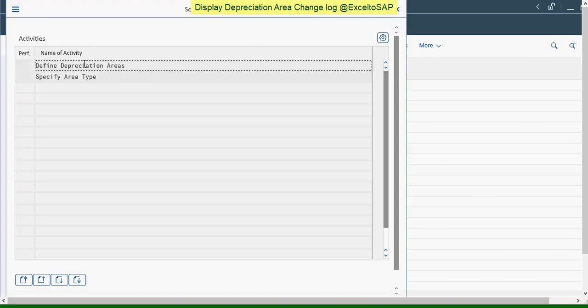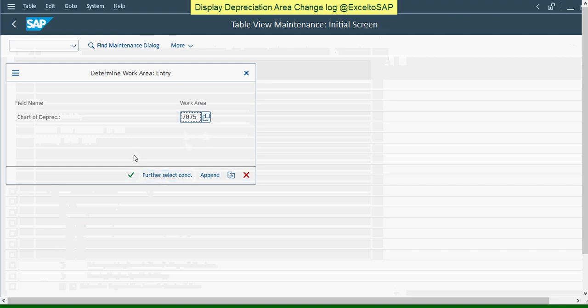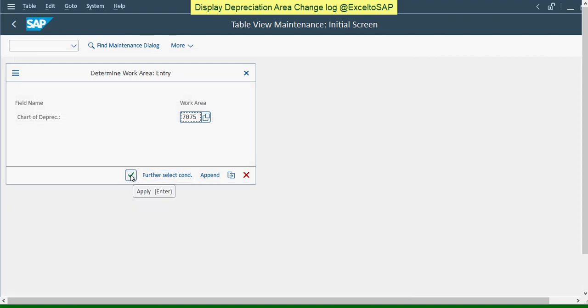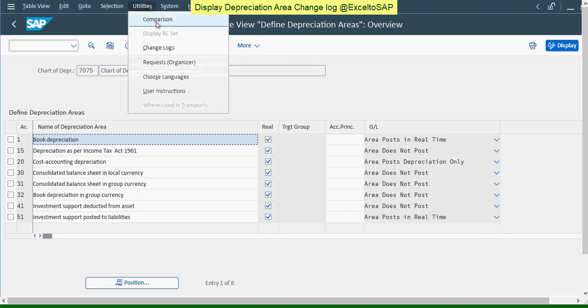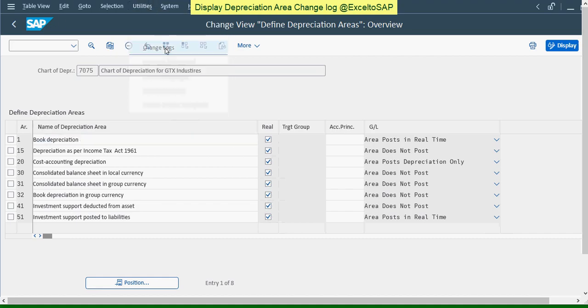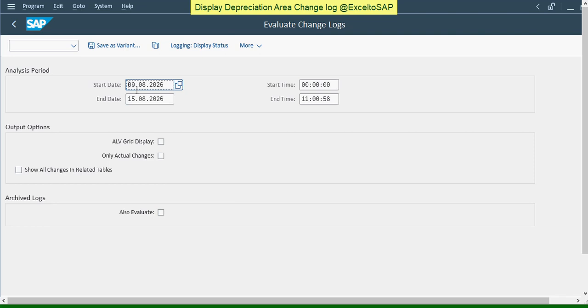Double click on define depreciation areas. Enter your chart of depreciation here, then click on enter, then go to utilities here, then click on change log and select the date range here. Suppose I am selecting from Jan 1st.